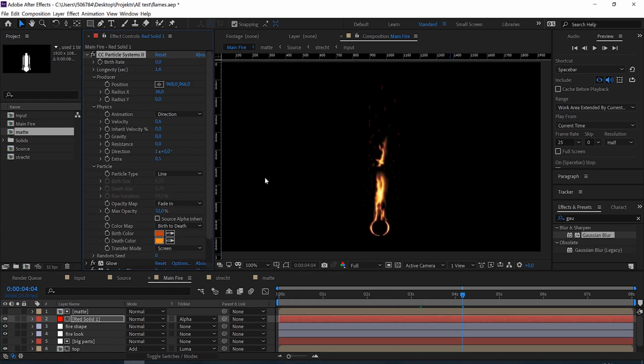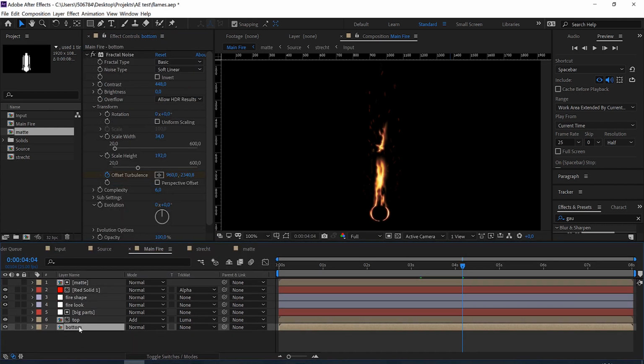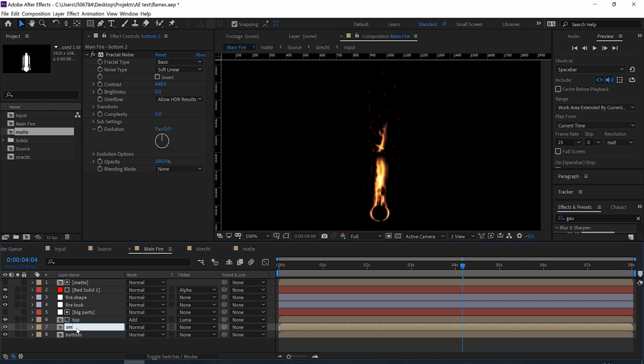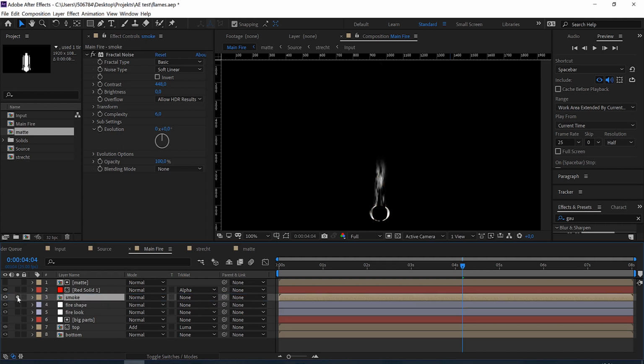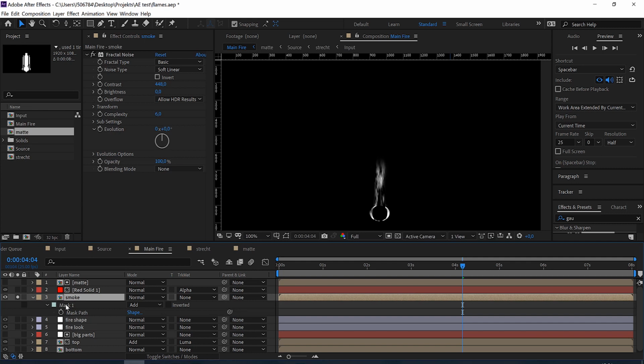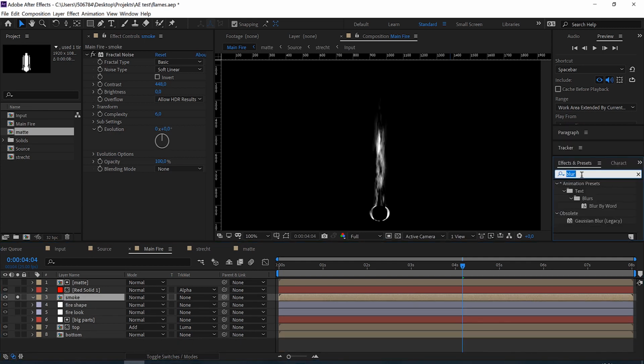Okay, basically we are done. Let's just do a little bit of fine tweaking here. What we can do next is take the bottom and make this a smoke layer and bring it above the fire look, maybe even above the fire shape, and get rid of the mask that we had here. And now we can just blur that with a Gaussian blur.